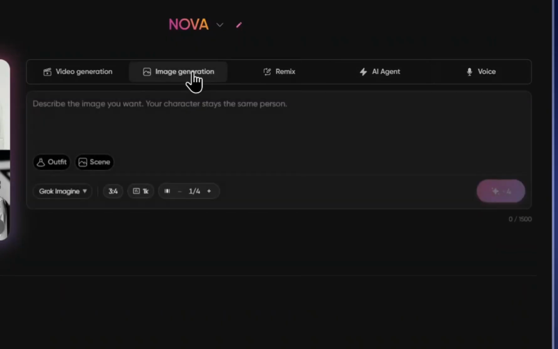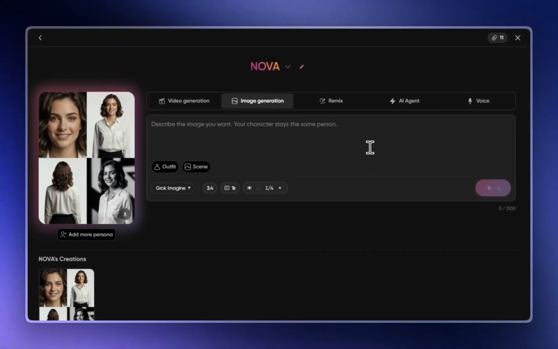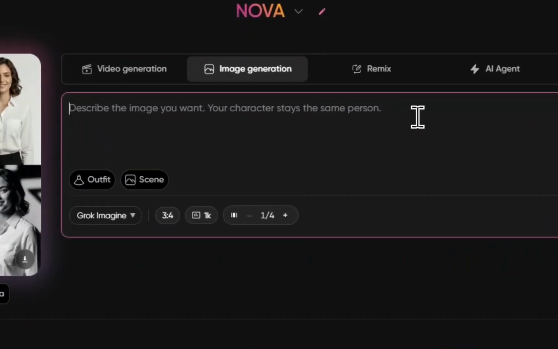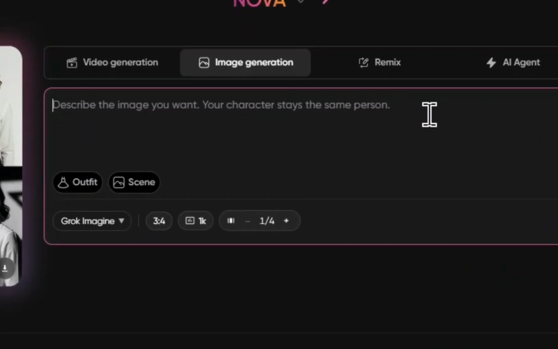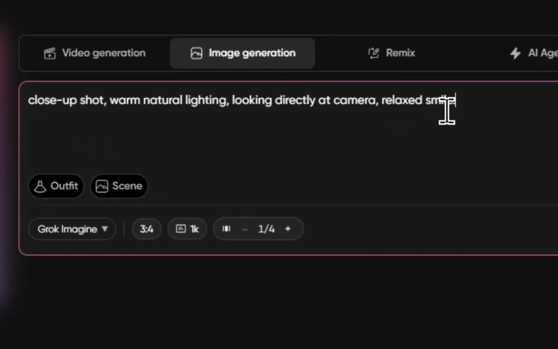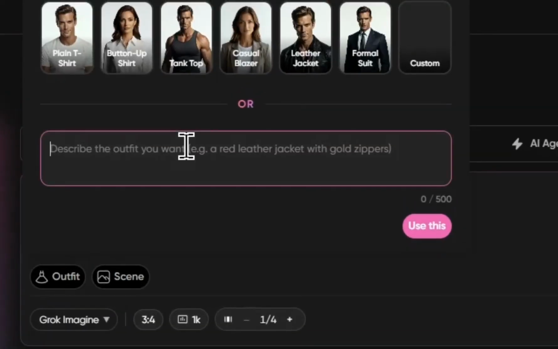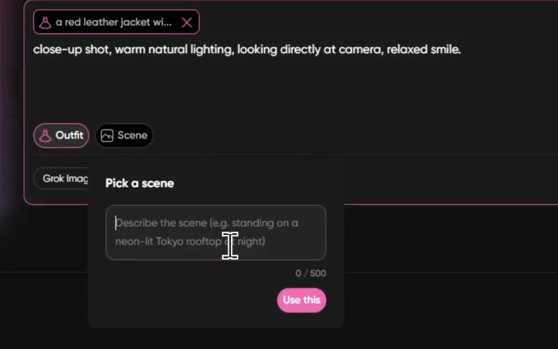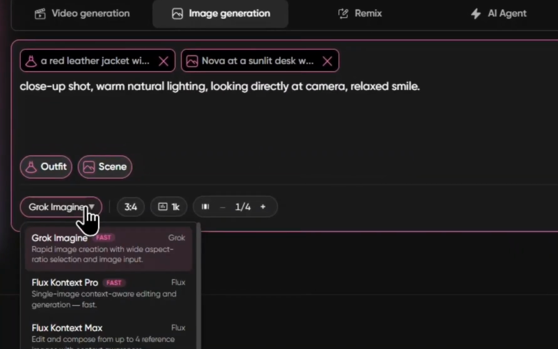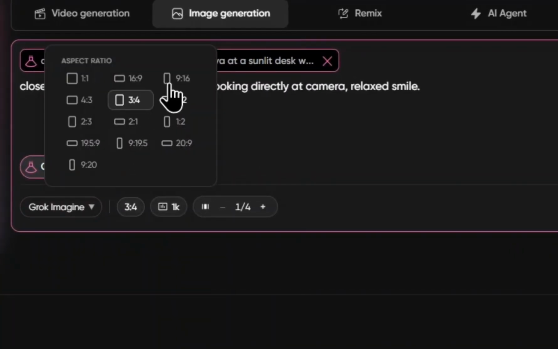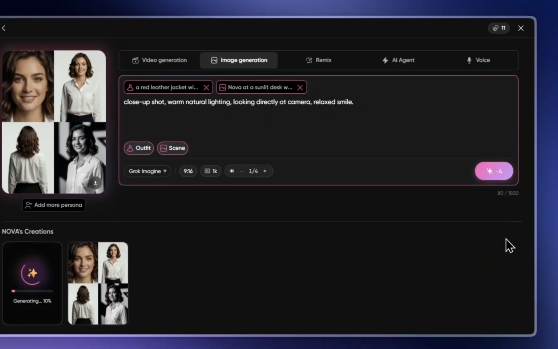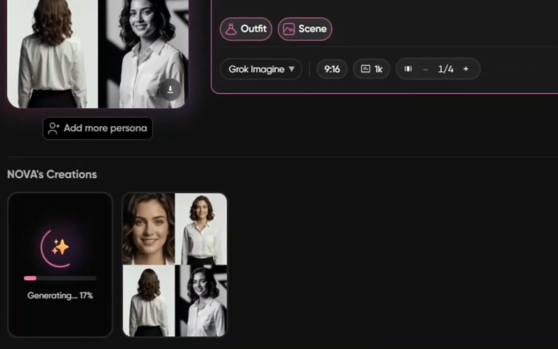I'm starting with image generation because it only costs 4 credits compared to 50 credits for video. The prompt box lets you describe the scene while keeping the same character. I'll enter a close-up shot with warm lighting and a relaxed smile. You can also customize the outfit and scene separately, choose between different AI models, adjust the aspect ratio, and set the resolution. After hitting generate, the image appears in the gallery below.